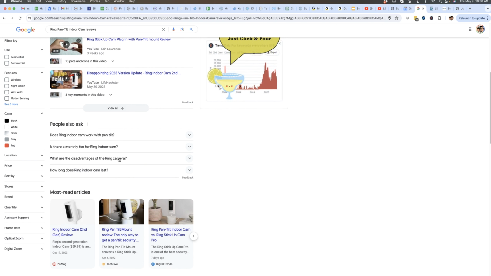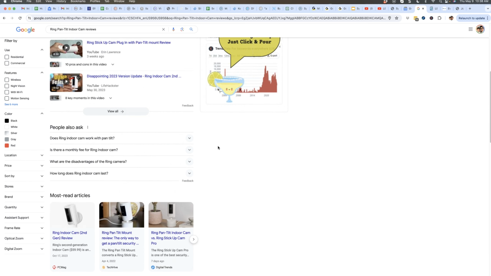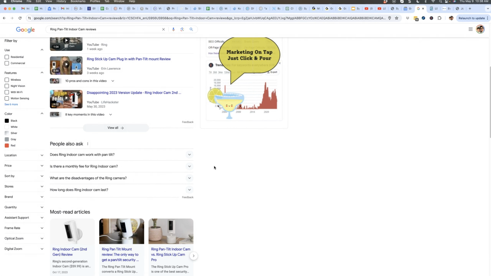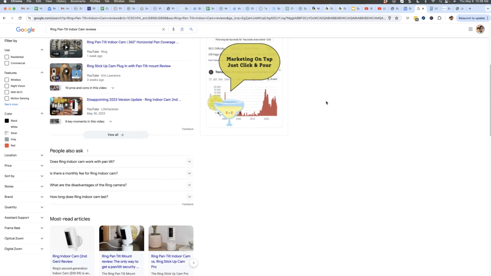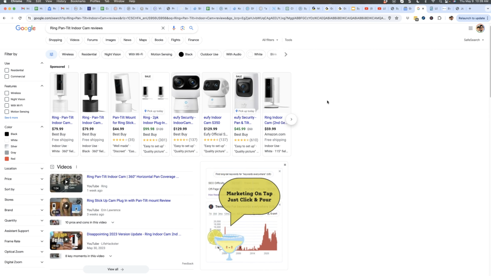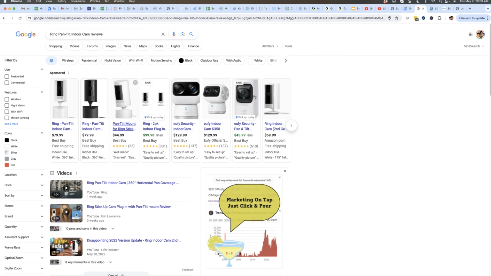So when you're doing your research, this is where I found it. What are the disadvantages of the Ring camera? There are so many of these questions that you can answer, especially if you have a Ring. I'm sure there's a ton of you on here that have the Ring camera, and you can start answering these questions for people. But that's how I found that one. It's pretty much using the People Also Ask feature of Google. And if any of you have SerpSling, we do have that built into SerpSling, a quick, easy way for you guys to find some additional keywords.